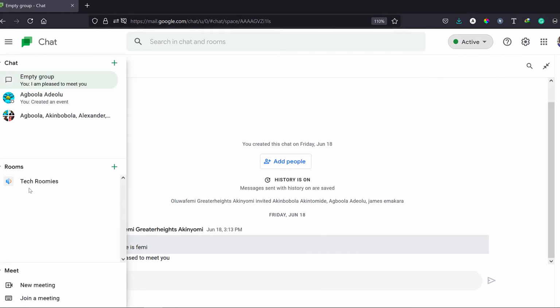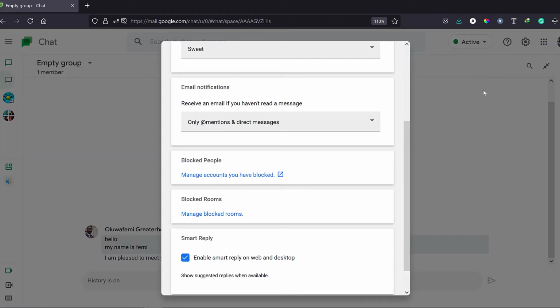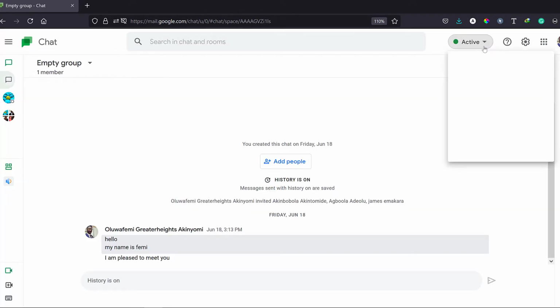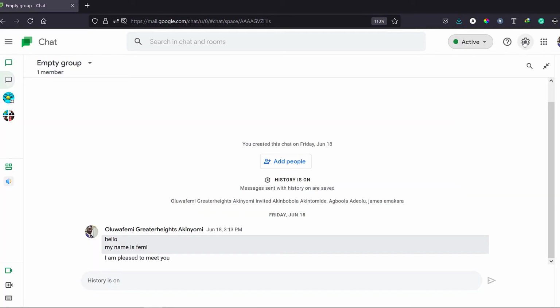Now we see some icons here, which I've already explained. I've explained the menu, I've explained the search bar, and you can add people to a chat. We've already talked about that in our previous video. And you can click on settings. Settings also opens the same thing when you click on this bar. So chat notification settings opens the same panel as when you click on this gear icon here.